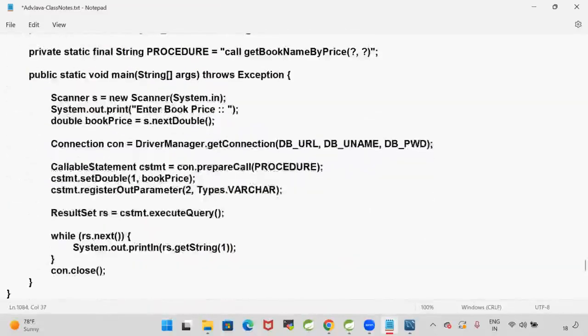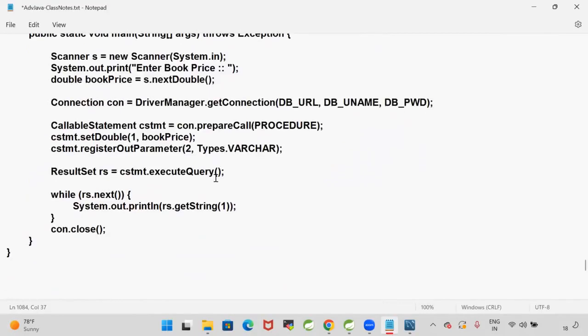Whenever you are calling a procedure from Java, if the procedure is having an out parameter, we need to register that out parameter based on the index and a type also. In our scenario, price is input, name is output. Price is at the first position, name is available at the second position. So here cstmt.setDouble(1, bookPrice), cstmt.registerOutParameter(2, Types.VARCHAR). First I'm setting the value for input, then I'm registering the out parameter at the second index, then I'm executing the procedure.